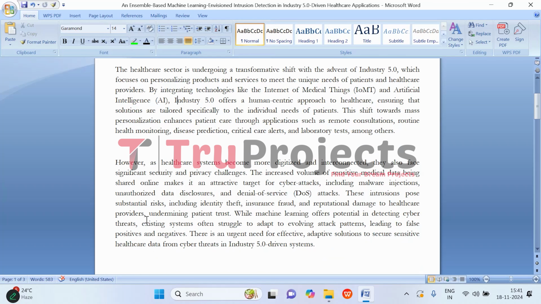As healthcare systems become more digitalized, they face significant issues related to security and privacy. The increasing amount of sensitive medical data shared in online markets makes them targets for cyber attacks like malware injections, unauthorized data leaks, and also DoS attacks. These breaches can lead to identity theft, insurance fraud, and also damage reputations, eroding patient trust.